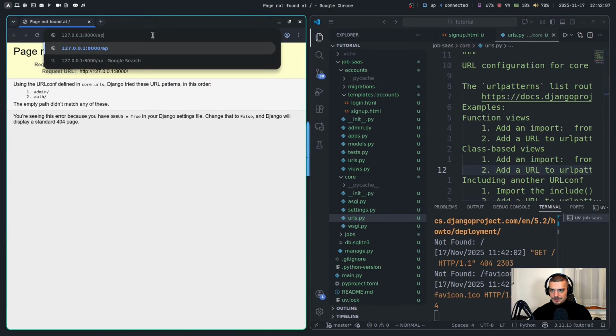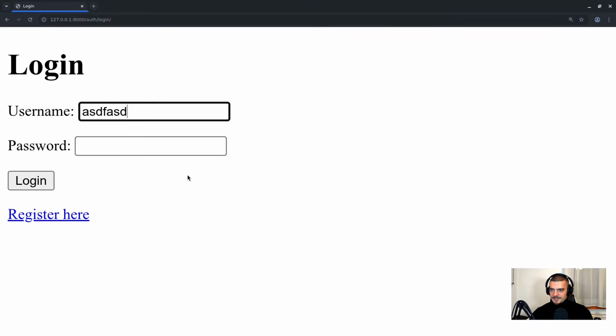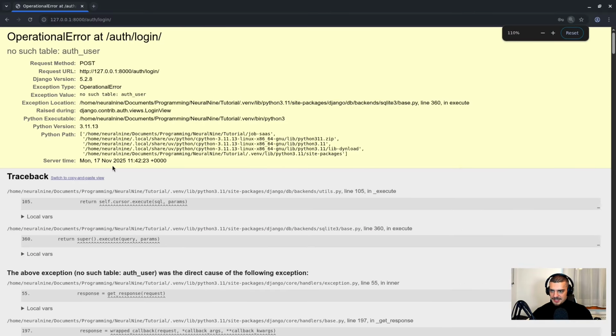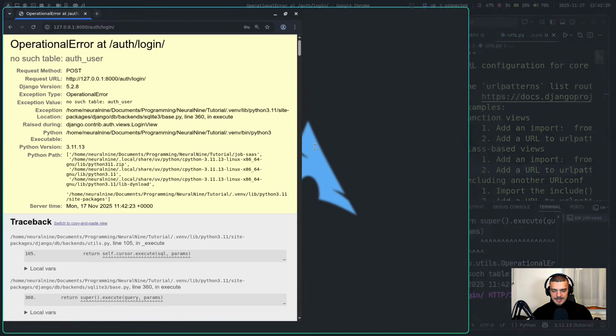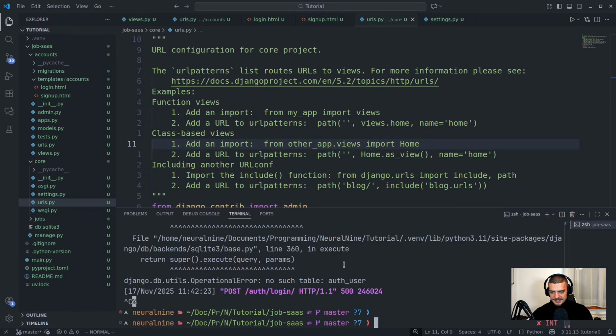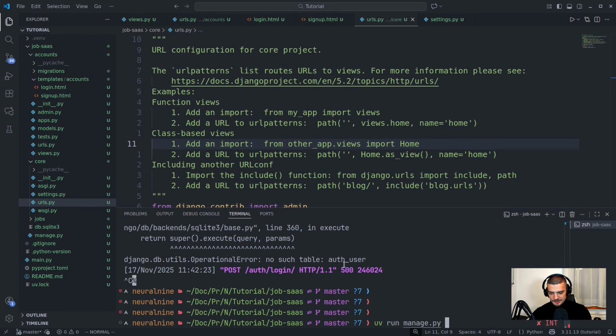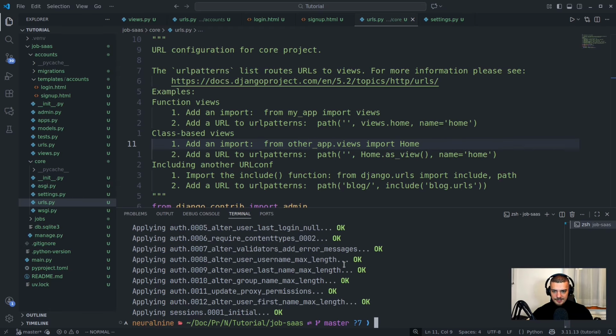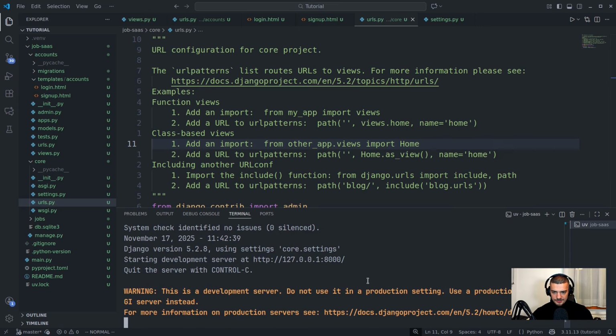But if I go to, not API, auth/login, if I type something, I should not be able to log in. What does it say here? No such table auth_user. Okay, so of course we need to do a migration because no matter what you do, you always need to do a migration. We just don't need to make the migration. So I still need to do migrate, and then I can run the server again.